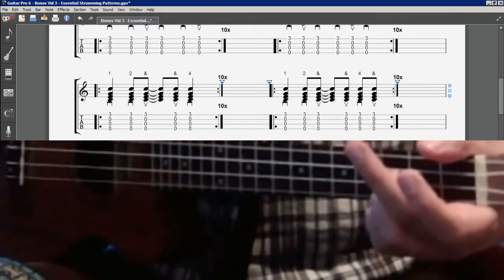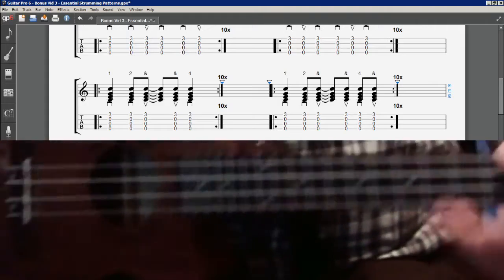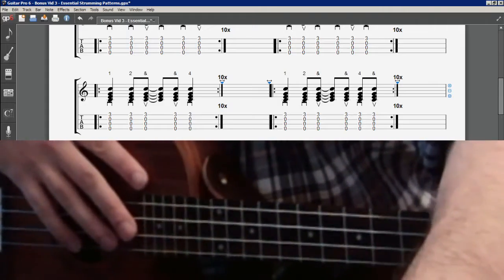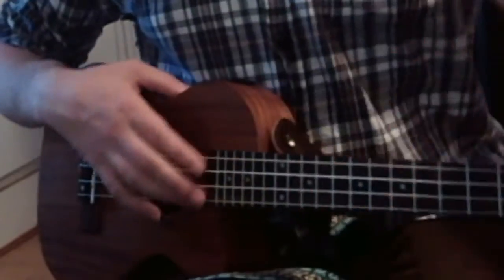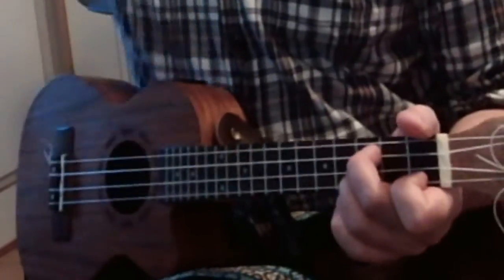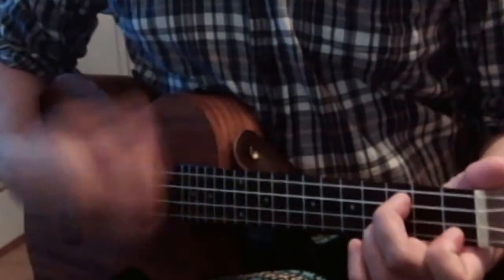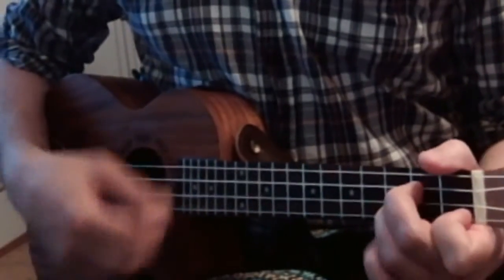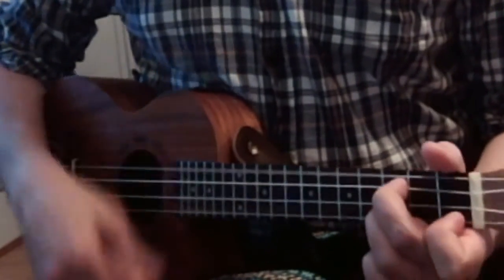Okay, so in that one I was adding an extra E flat chord to the chord change. That's kind of fun. So I was playing C, E flat, F.